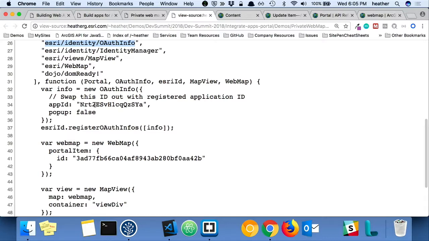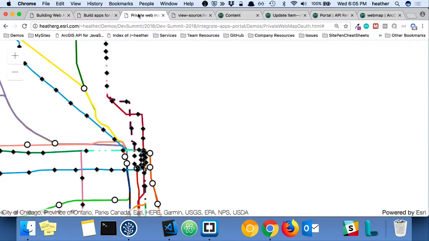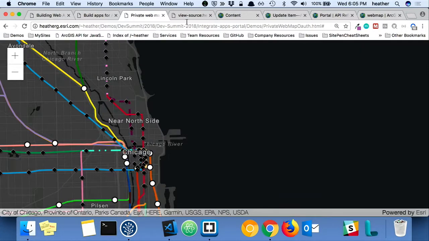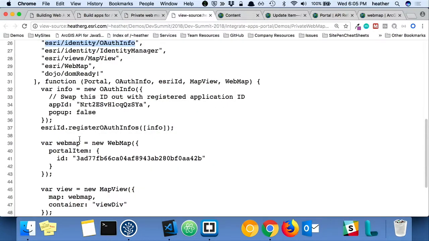You can also specify whether you want that sign-in page to show as a pop-up, or if you want it to be inline like it is in that example, where it just came directly within that page. I don't want it to show as a pop-up, mainly because I just didn't want to have to host an additional callback page.